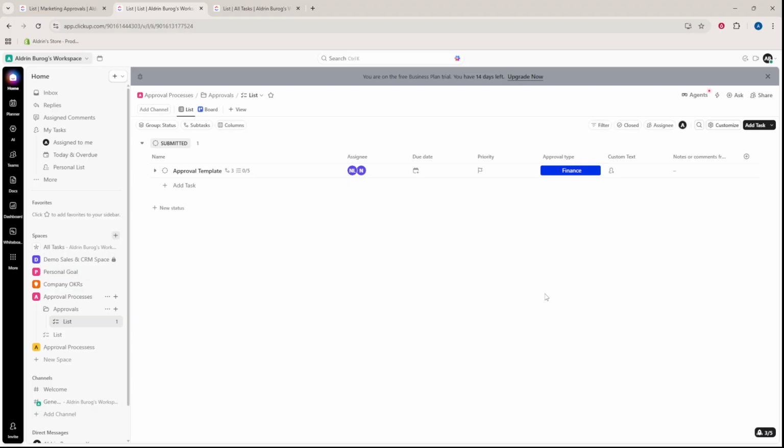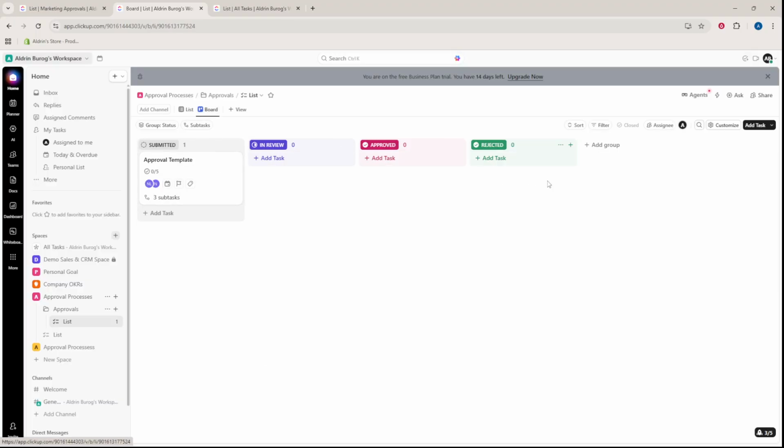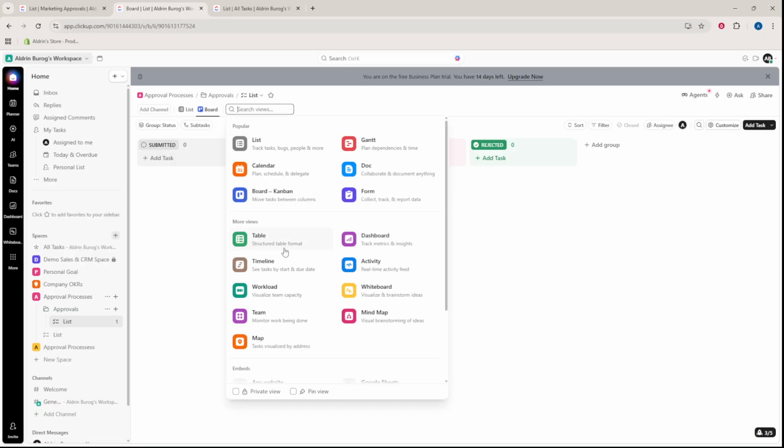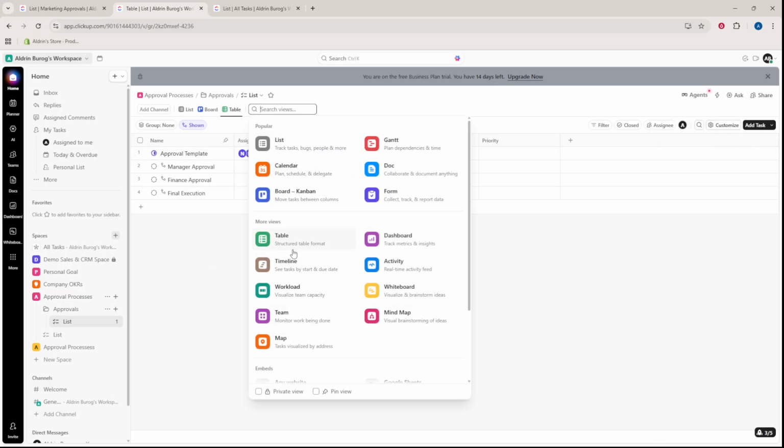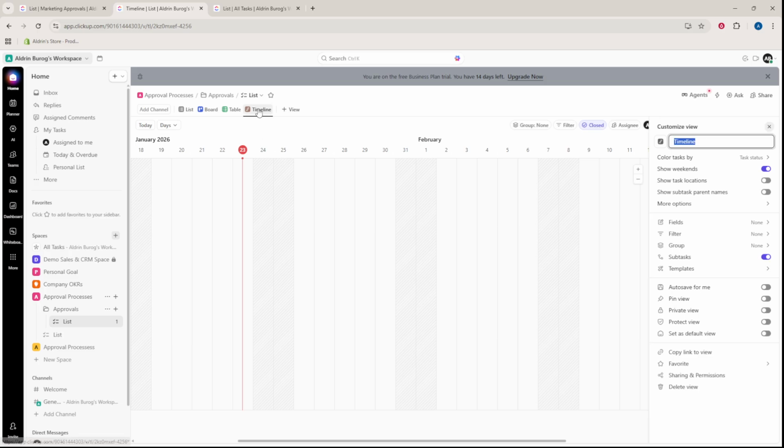Use different views to track approvals the way that suits your team. Board view gives you a Kanban-style snapshot of tasks moving through statuses. Table view helps you filter by approver, type, or deadline. Timeline or Gantt view shows how approval deadlines line up across tasks.